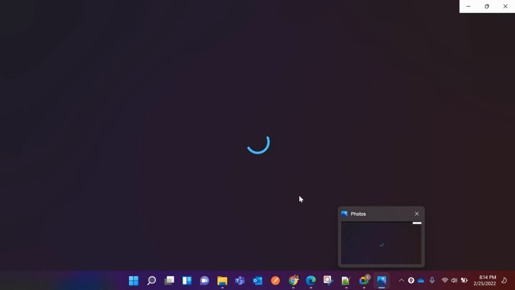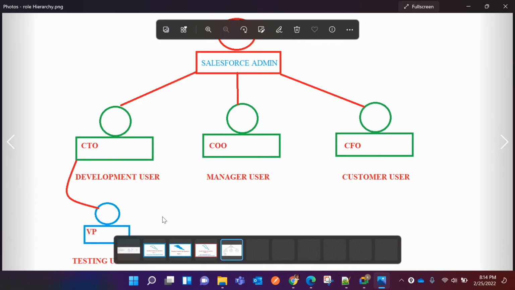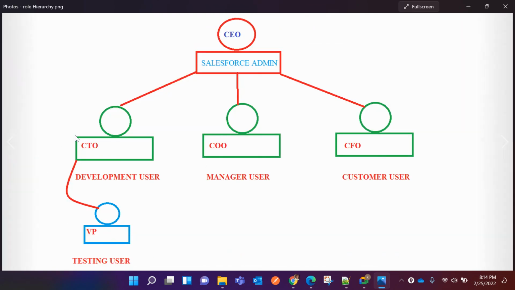जस्ट अ सेकंड. ओपन. सी, टेस्टिंग यूजर का मैनेजर वाज डेवलपमेंट यूजर. दैट्स व्हाई जैसे ही टेस्टिंग यूजर के बकेट में रिकॉर्ड आया तो वो डेवलपमेंट यूजर को भी दिखा. As soon as it came in the testing user's bucket, it is visible to your development user. So we have also checked with our role hierarchy.